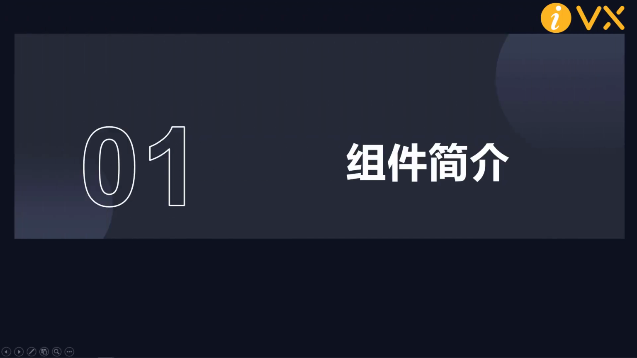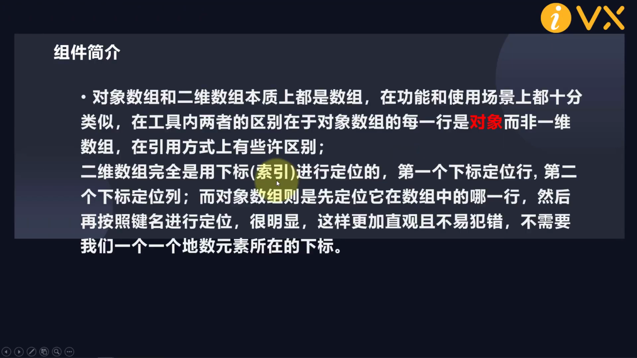First of all, we have a brief introduction to an object array. We have made it clear that the object array and the two-dimensional array are essentially based on the array. They are very similar in terms of features and usage scenarios. The difference between the two is that each row of the object array is an object, not a one-dimensional array.